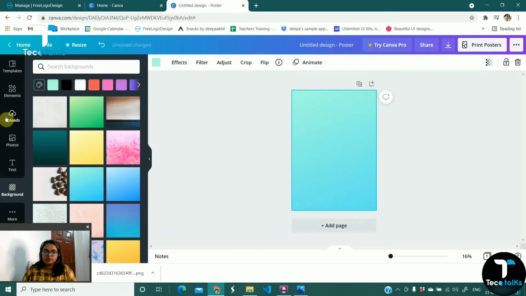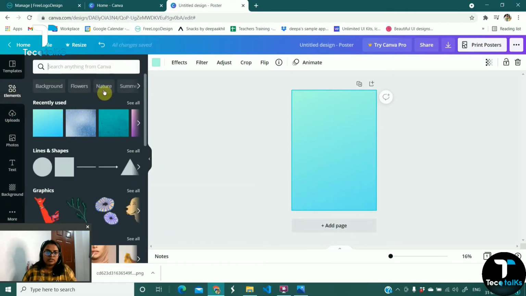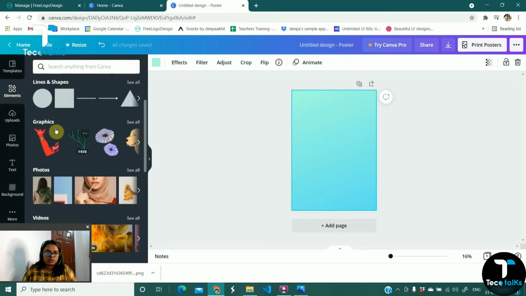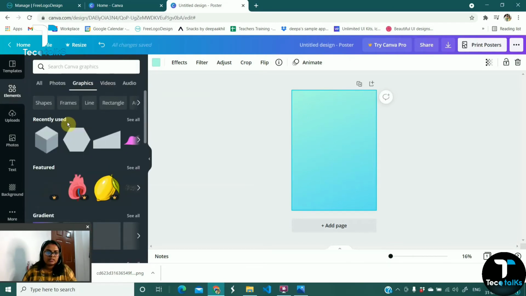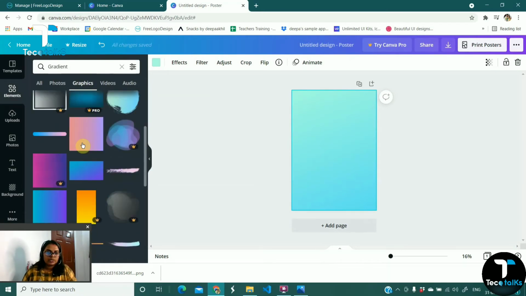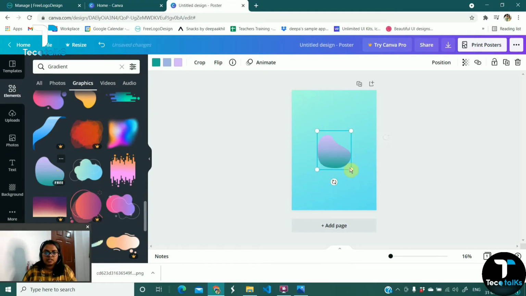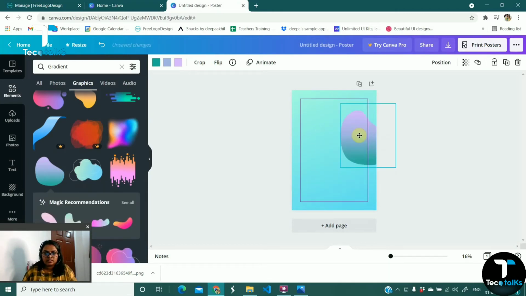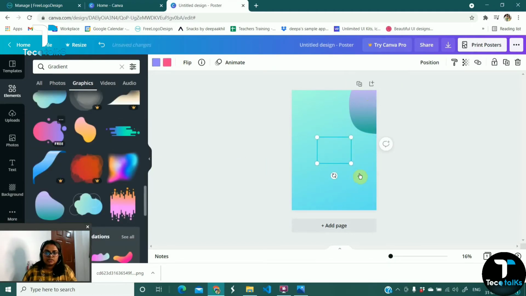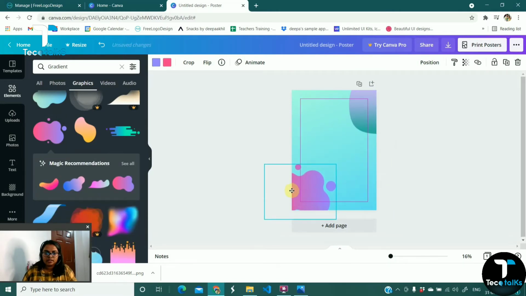Now for putting our customization, I'm going to elements, and over here I'm going to this graphics option, and I'm going to this gradient option. Over here we have a number of things that we can put. I'm just picking this option, increasing the size and putting it on the right side, and I'm clicking on this one, increasing the size and putting it on the left side.